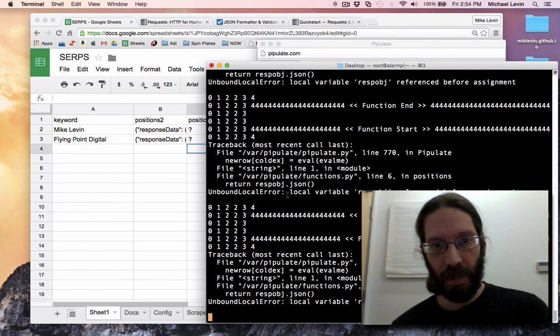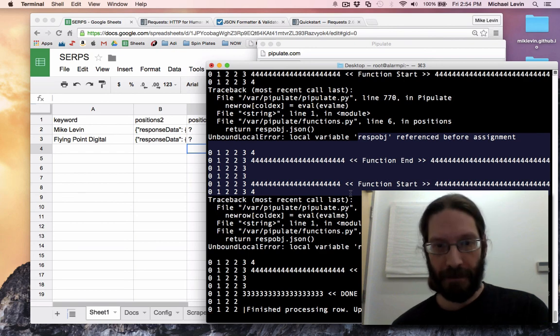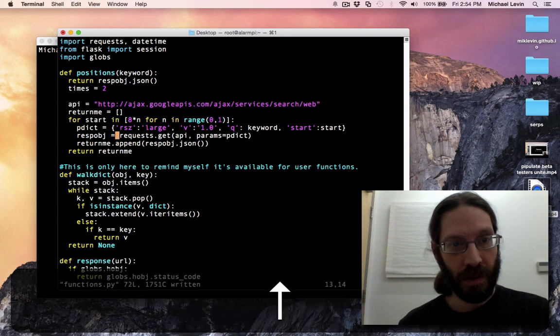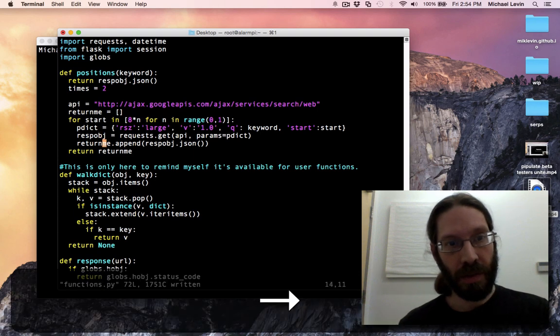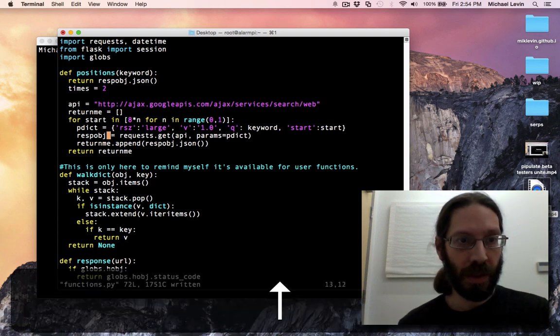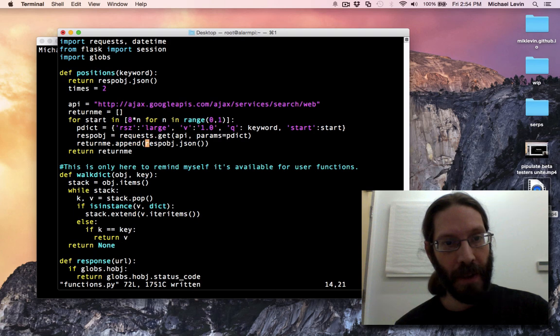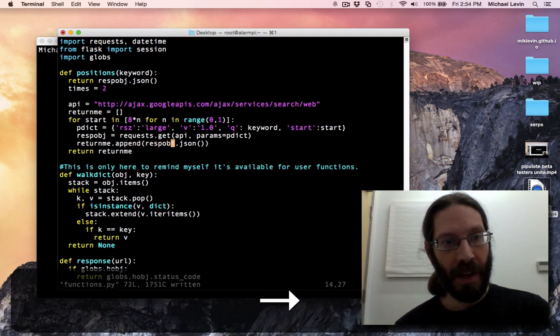Oh, getting some errors. Unbound local error. RESP object referred to before assignment. I can deal with that. Well, it should exist at this point. RESPOBJ. Return me.append RESPOBJ. So it might mean that the fetch was not successful. The API value is getting set correctly.